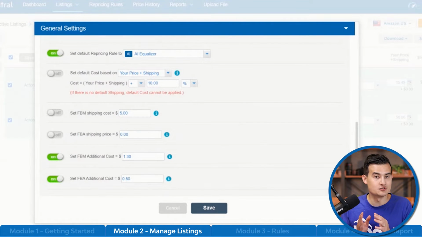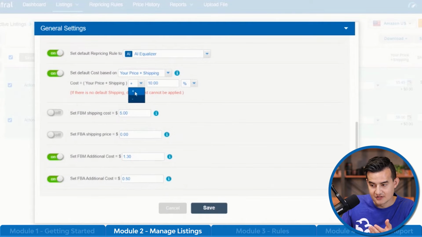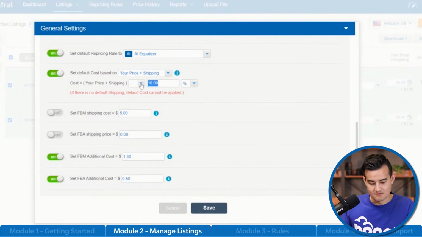Now, if you didn't insert the cost in, you could pull the cost from Inventory Labs if you're using that, or you could use set default cost based on your price plus shipping, or a fixed price if you're getting it from wholesale for a certain price. So in our example, I'm going to use your price plus shipping, and I'm going to assume that my cost is usually, I get it for maybe lower 50%, my cost minus 50%, which will set my default cost.